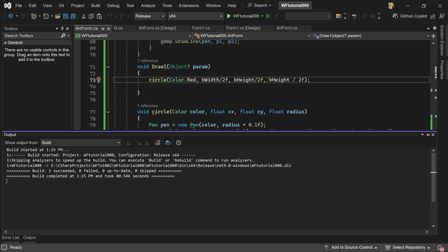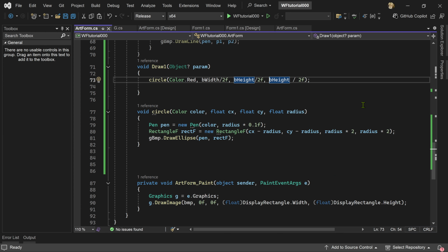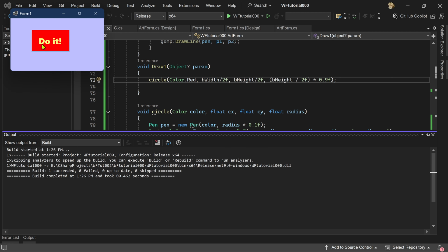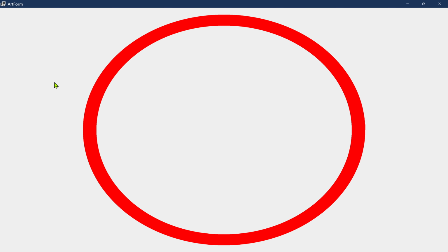Let's make it a little smaller so that it fits entirely in the window. So I'm going to make the radius half the height of the bitmap, but then I'm going to multiply that by 0.9, and it's got to be a floating point number, so I'll put an f there. I'll put a little space there just to make it more readable. And now if I press Control 5 and I click Do It, we see the little circle. Okay, so that's good.